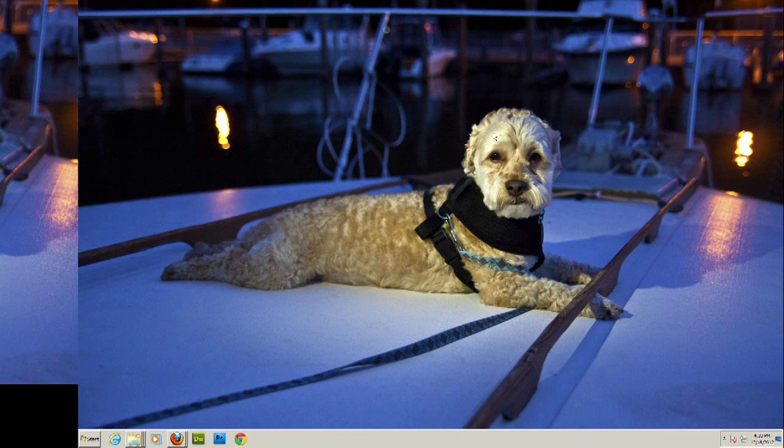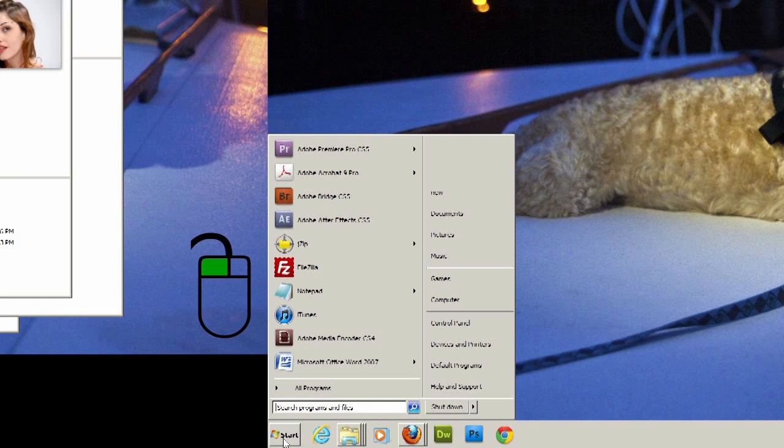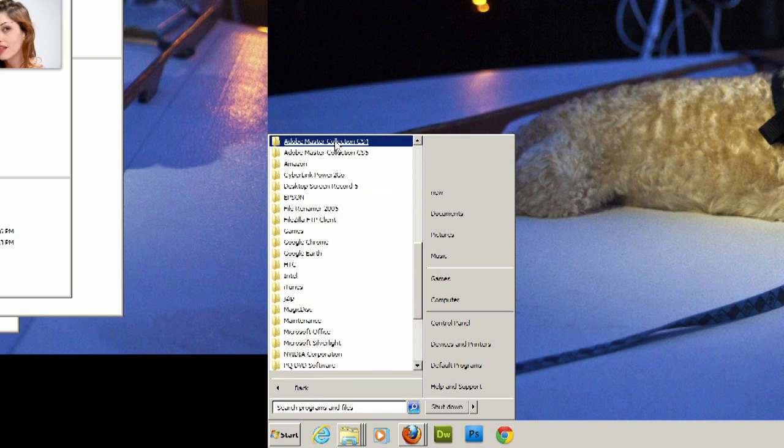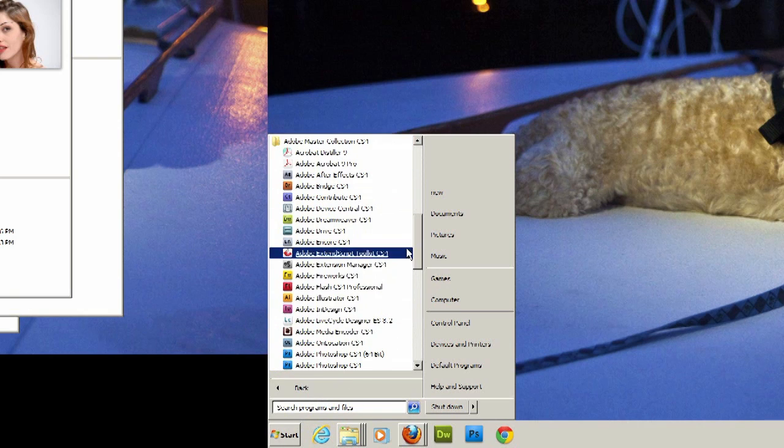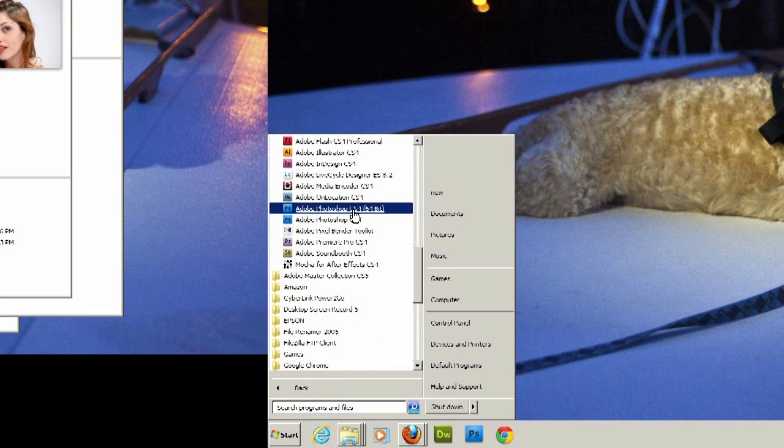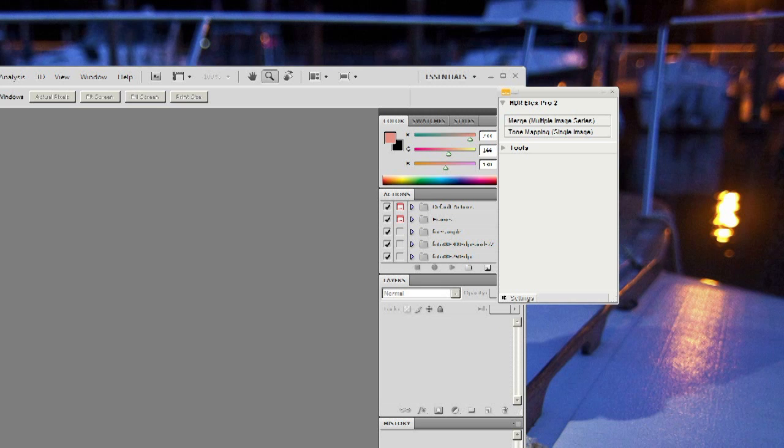So the first thing that we're going to do is come down here to Start, go to Programs, and go to CS4. I'm looking for Photoshop here, and I'm going to be using Adobe Photoshop 64-bit. So I'm going to click on it. It's going to open up.